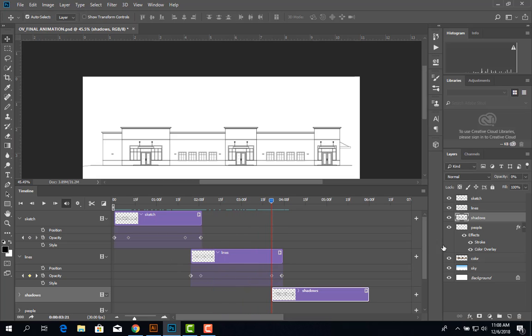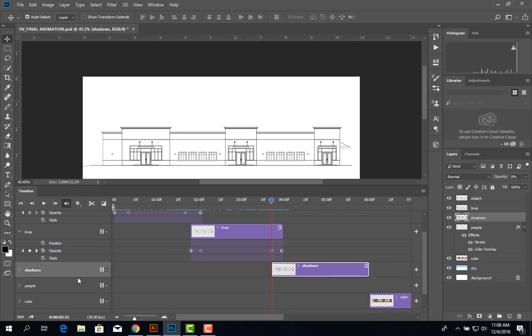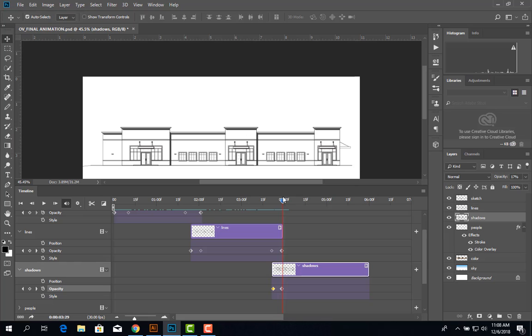Let me turn on shadows. It will let me open up shadow right here. So at this point, lines start disappearing, right? And shadows start appearing from 0 to 100. So as this disappears, shadows start appearing. Okay, do the same transitions now.